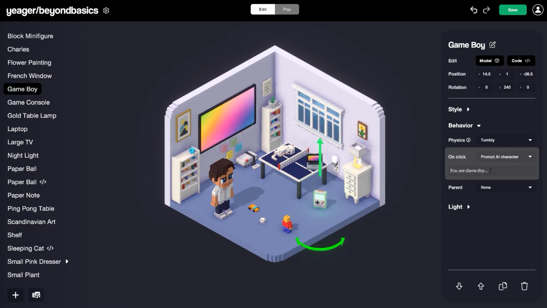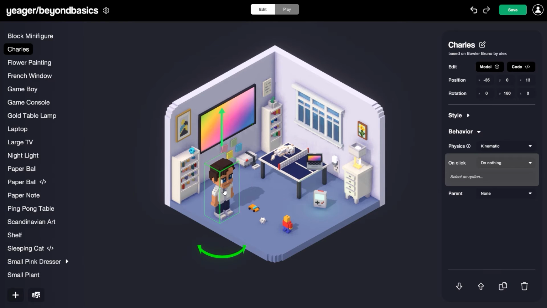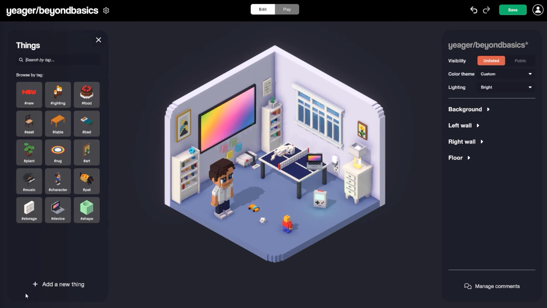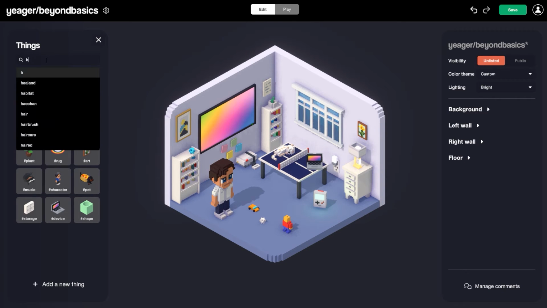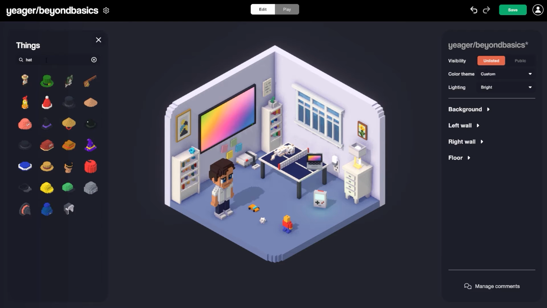Now, the next thing I want to show you guys in the properties panel is this parent option here. And let me show you where this is going to be useful. So I've got this character over here, which is me, kind of in room form. And let's say I want to add a hat to my character. So I'm going to come over here to the things library, and let's go ahead and type in hat. And I'm gonna select this boater hat right here. So I'm just gonna click that and drop it on top of my character.